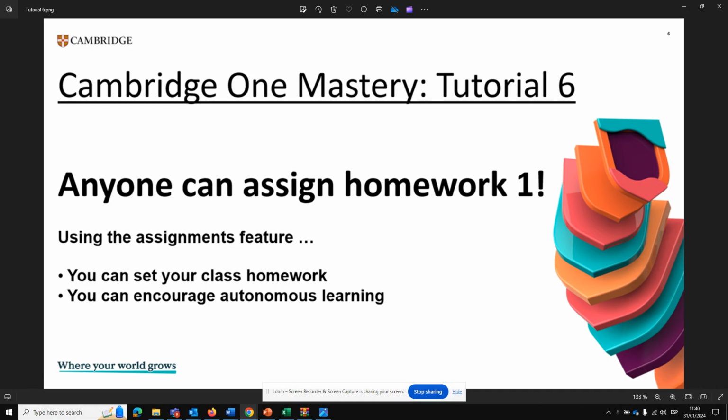In this tutorial we're going to look at using the assign feature of the platform. So basically assigning your students homework from the content and the materials that we have with your course. So anyone can do this, as you can imagine, but it's useful as well because we know, from the data we can see, that learners are much more likely to use all their digital learning materials if teachers assign homework to them. So let's find out how we can do it.